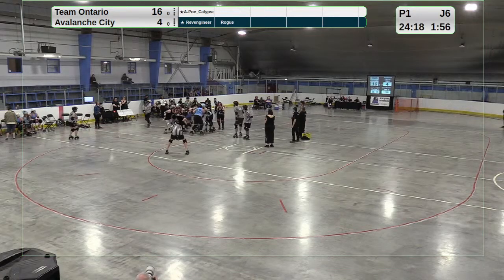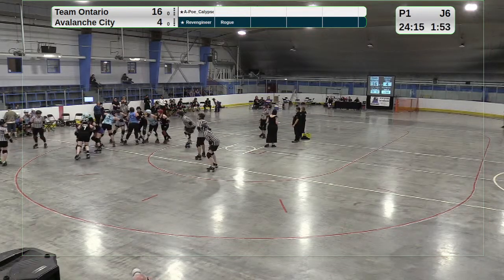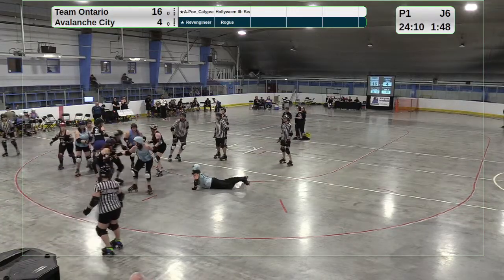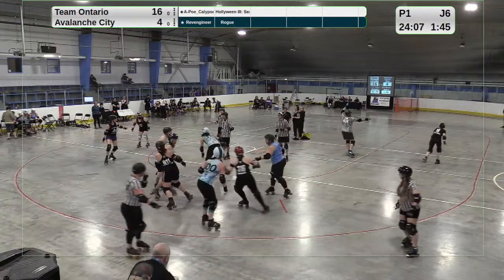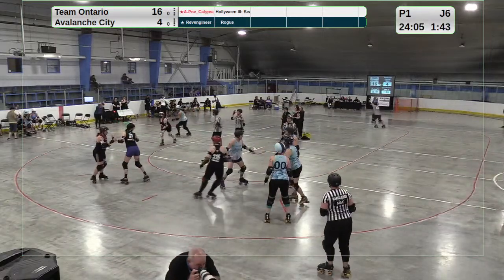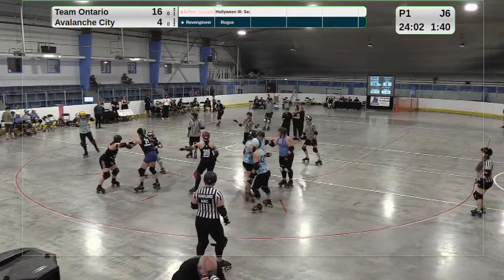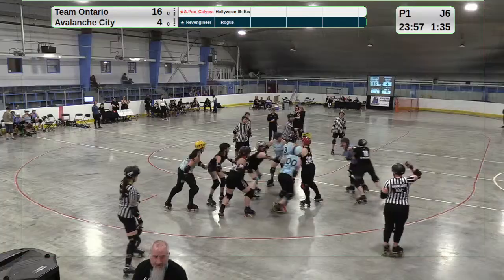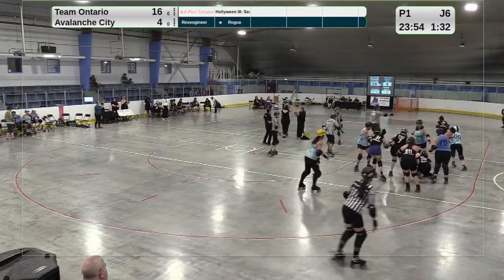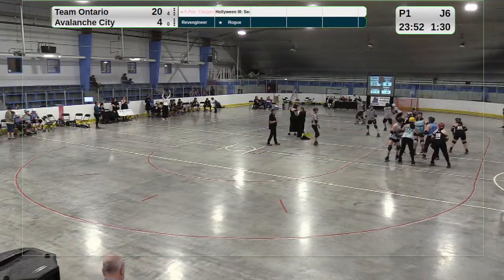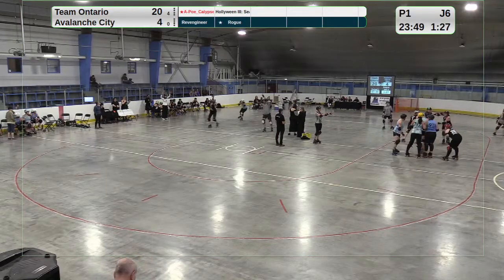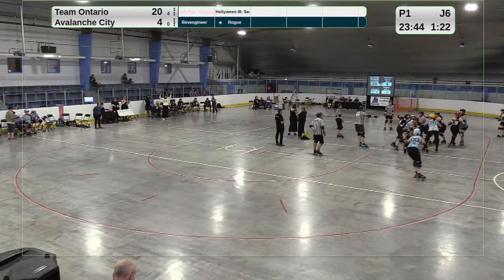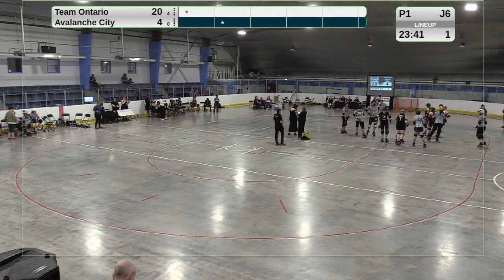Jamming for Avalanche City All-Stars, it's going to be Revengeneer up against Apocalypse for Ontario in black. And Ontario is going to get that lead jammer. Apocalypse working on scoring pass. And with a nice little jump there on that outside line, 4 points for Ontario Roller Derby. And there's been a successful star pass from Avalanche. Ontario going to call it.